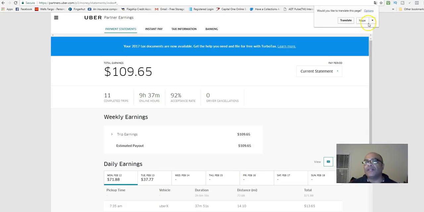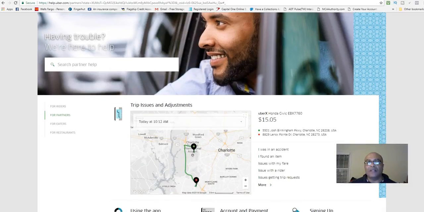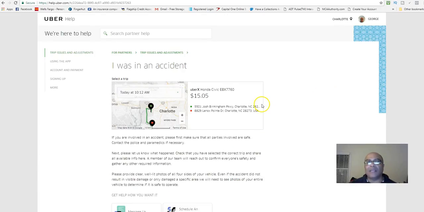And the first thing you're going to do is go up here to the help button again, like you did in the app. And you're going to see the exact same information. This was that latest job that you just saw illustrated with the app. It says, I was in an accident, I found an item. You just click on I was in an accident, same as you would do if you were looking at the app.